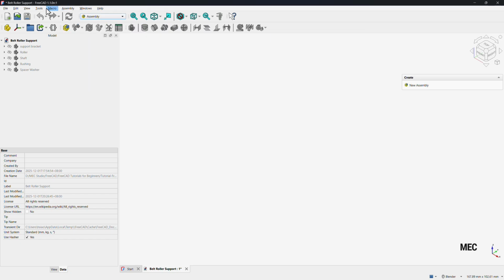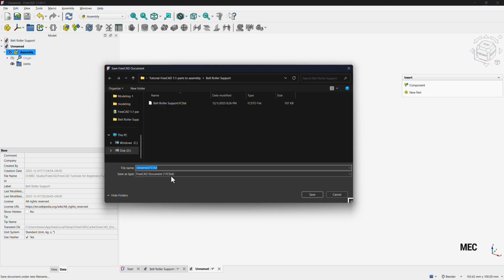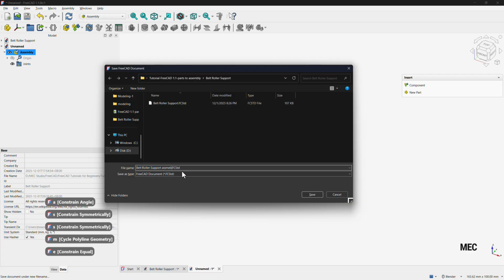Then create a new document. And create a new assembly. We are going to insert the 5 bodies into the assembly. Before that, we need to save the file and give it the name belt roller support assembly. And click on the save.